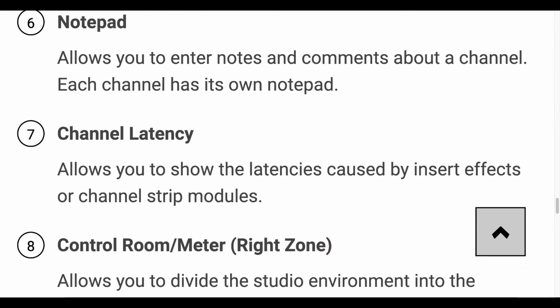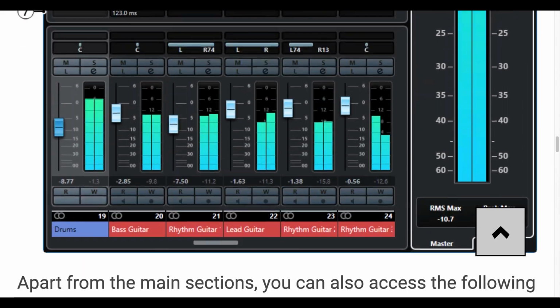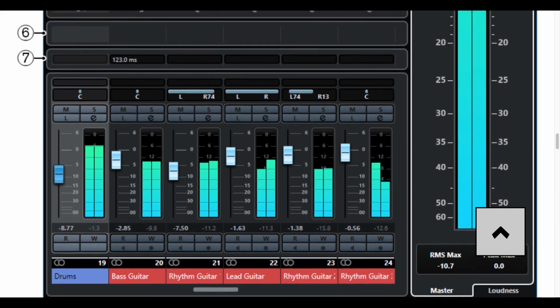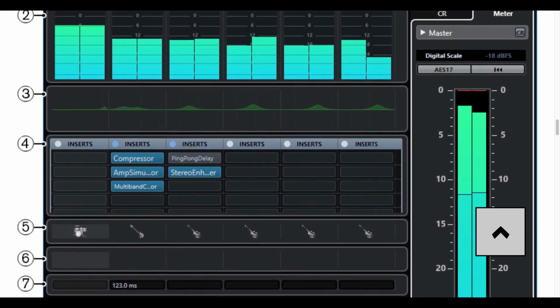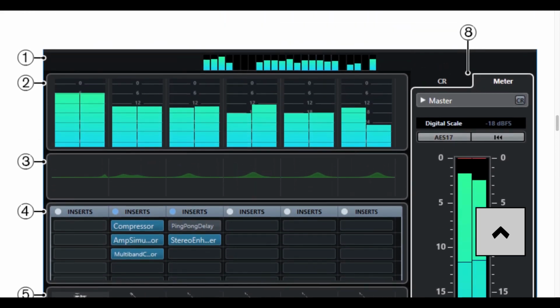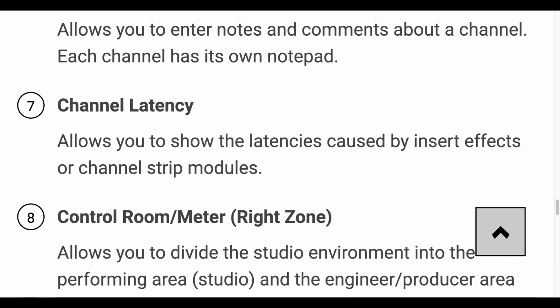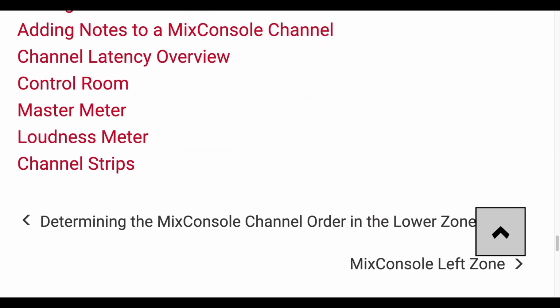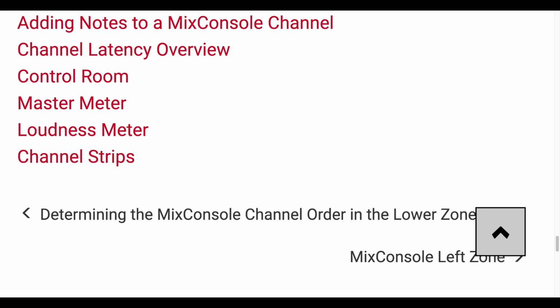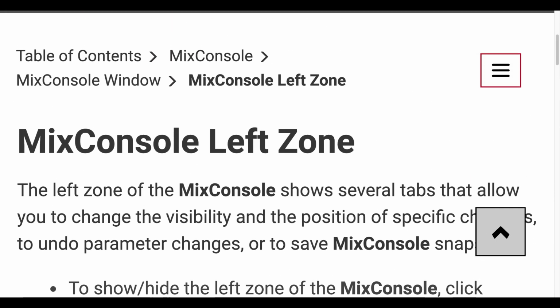Related links. MixConsole left zone. MixConsole toolbar. Project window toolbar. Fader section. Channel rack selector. Adding track pictures to MixConsole channels. Adding notes to a MixConsole channel. Channel latency overview. Control room. Master meter. Loudness meter. Channel strips. Determining the MixConsole channel order in the lower zone.